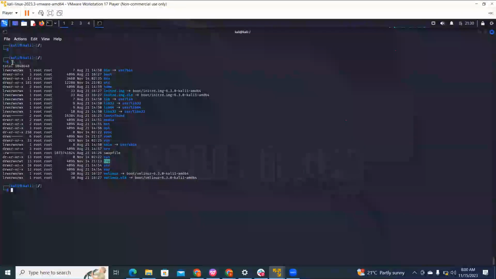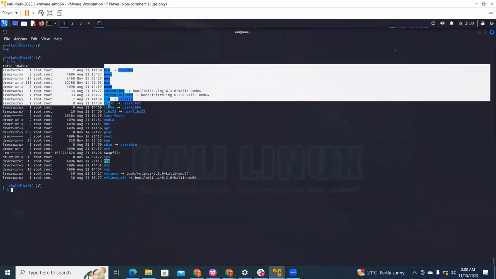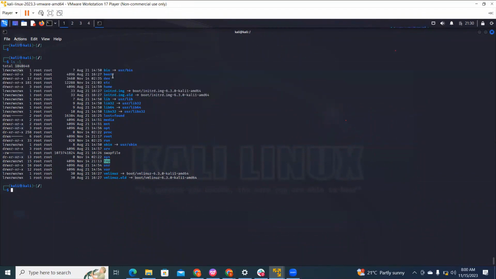So here, how many rows are there? How many columns are there? There are around 7 columns, right? Whenever I give ls -l, it gives the long listing. If you give only ls, it shows only the folder names. If you type ls -l, it shows everything. So what does it mean? The first column represents the permission. The second column represents the number of folders within this bin.